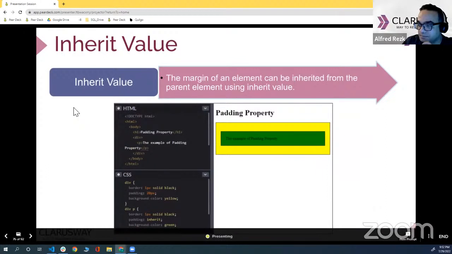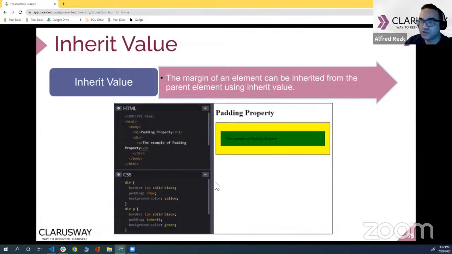Inherit value. The margin of an element can be inherited from the parent element. We already know that. And the padding also can be inherited. Any property can be inherited from the parent: color, background color, margin, padding, border. So it's a value that could be inherited.